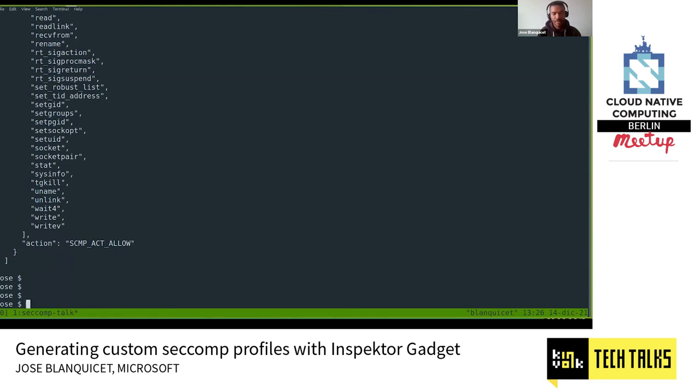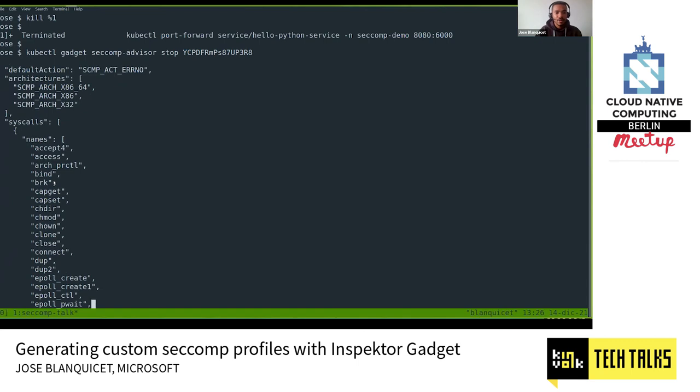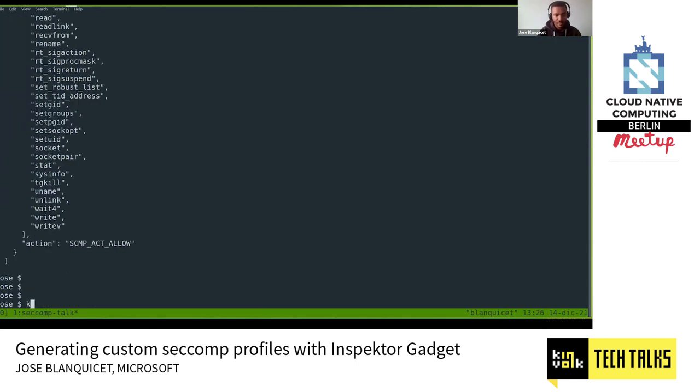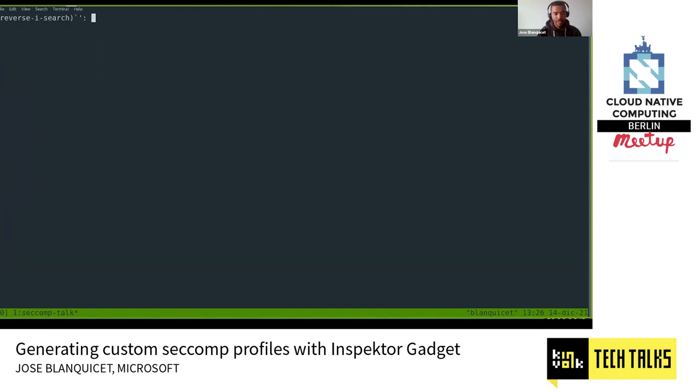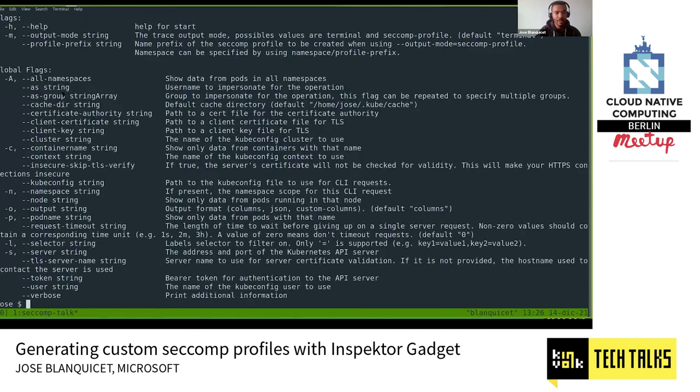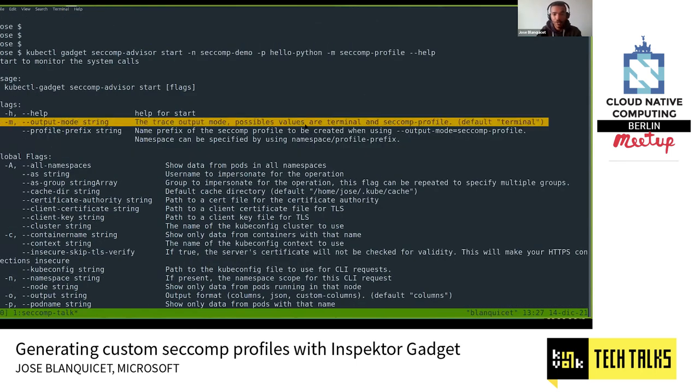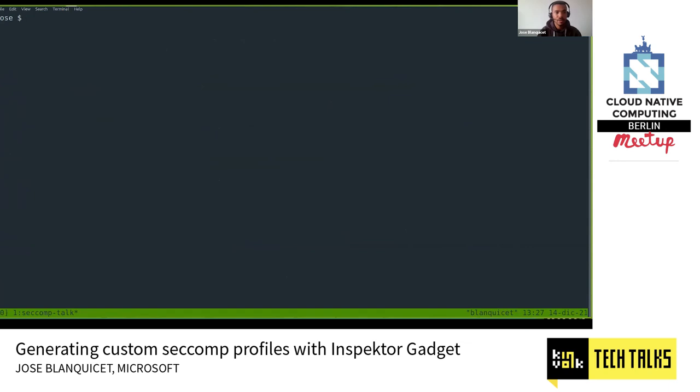So I will show you that, as I told you, we can use the Kubernetes Security Profiles Operator to install our profiles. And so we have an integration also for this in our gadget. Let me show you first, delete the pod. Let me show you the example. Okay, so now we will start the gadget, but we are going to use the integration with the security operator. Let me show you help. You have here the output mode. You can have the output in the terminal as we did before, but you can also use the seccomp profile mode, which will interact with the security operator. So, okay.